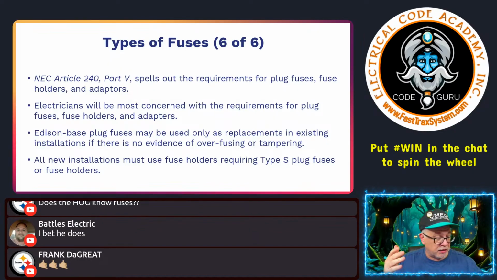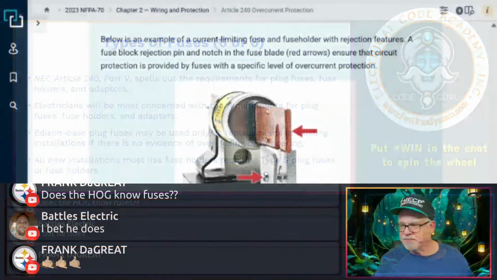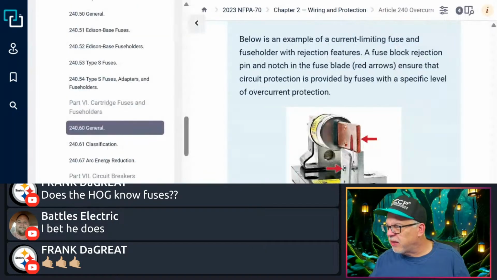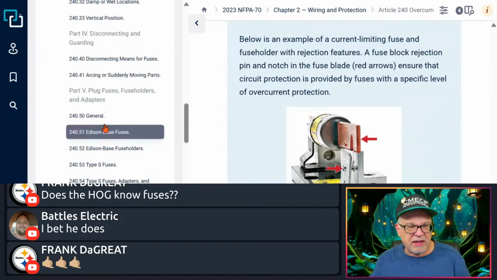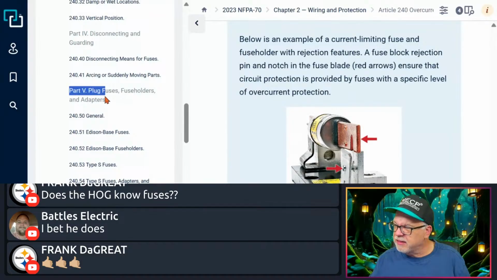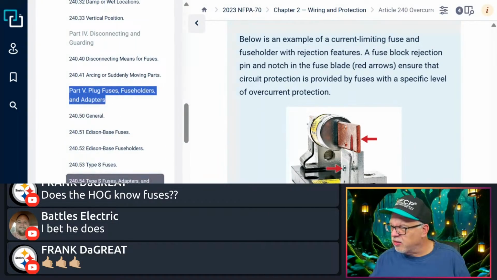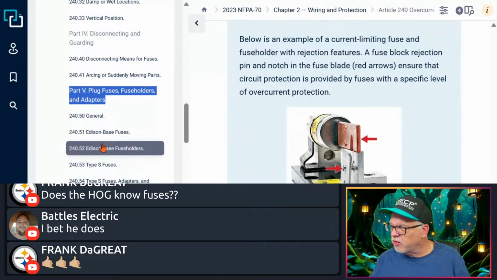But let's look at this real quick. Let's go to the NEC and see what it says. So where we're at here, by the way, is right here, at part 5. And you see it's not big, right? Here's what we're talking about, the Edison base. So let's just go here. You're going to click it.